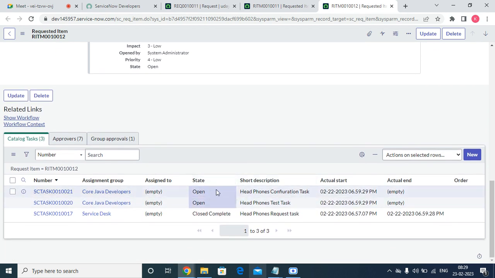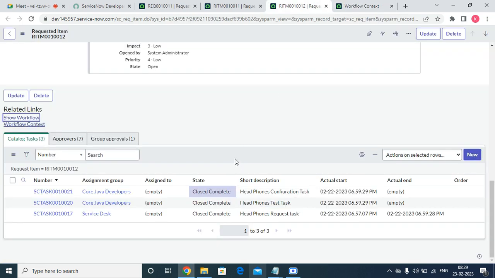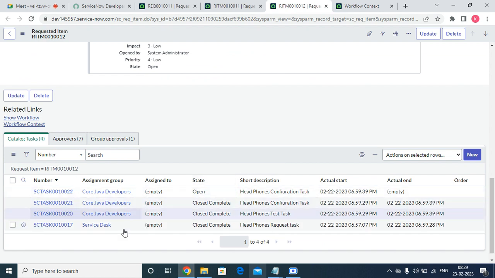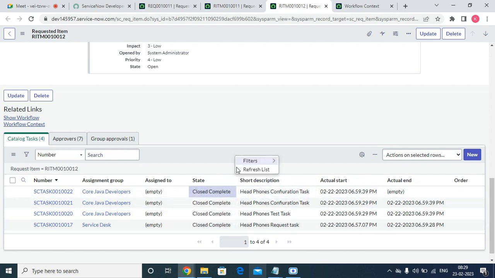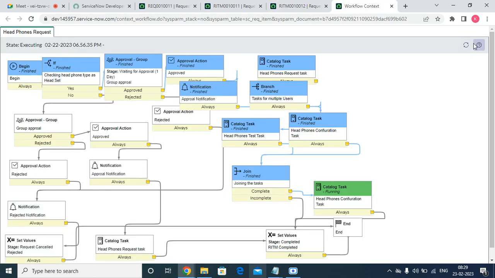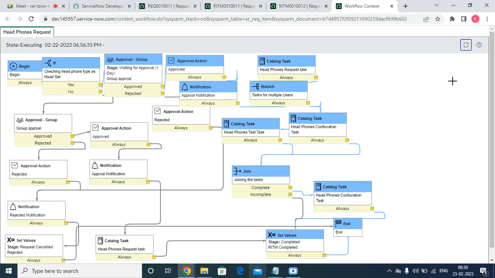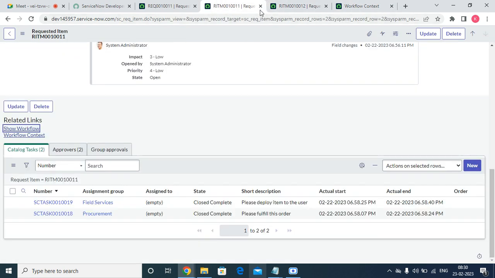Two more tasks. Again, I'm just going to close these two more tasks. So if you see the workflow, how it works, there is one more task created. If that task is created, you can do the same thing. Then if you refresh it, the RITM will be automatically closed. So this is the concept.